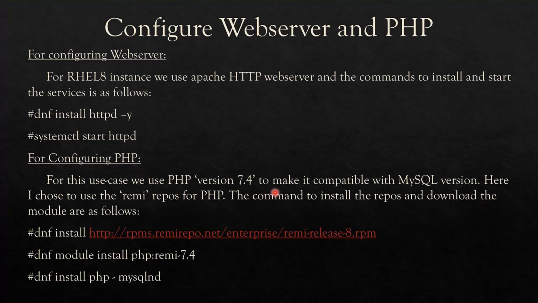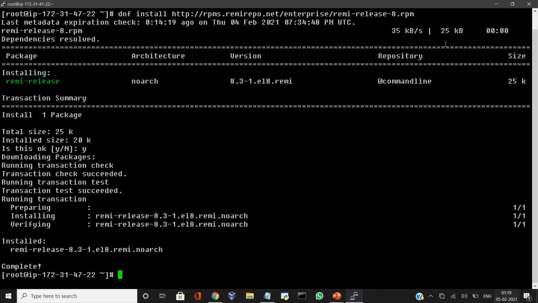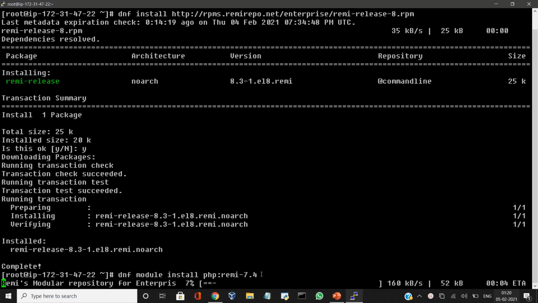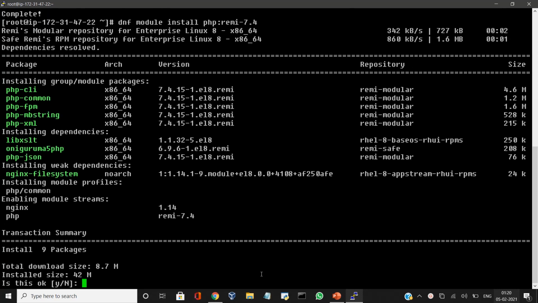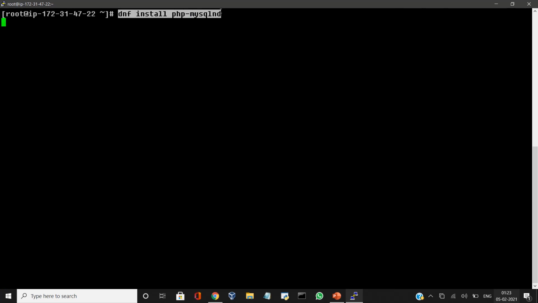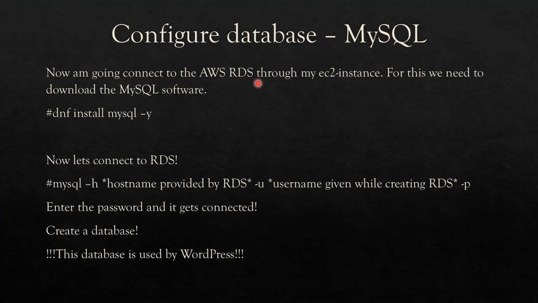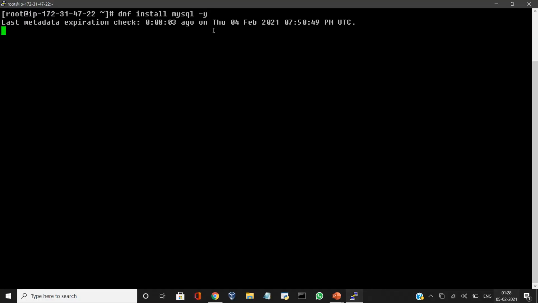Let's configure PHP. I'm using version 7.4 to make it compatible with my MySQL version. And I'm using Remi repos for this. Installing Remi repos. Downloading the PHP 7.4 module. Installing the client library for MySQL. We need MySQL to access the RDS from the EC2 instance. Installing MySQL.